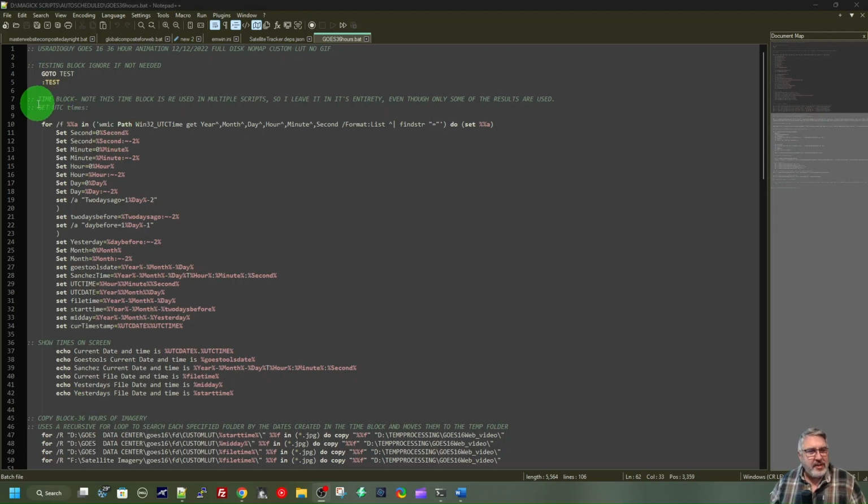Now this next section here, I call it my time block. This block I reuse multiple times. It's pretty much exactly written in every single script the same way as I have it here. What it does is compute UTC time and date so that I can use it to tell the software where to look and what dates and what times to look for. It'll set the seconds, it'll set the days, it'll create a formula that'll say what is the day 2 days ago, what is the day 2 days before, what was yesterday, what's the month.